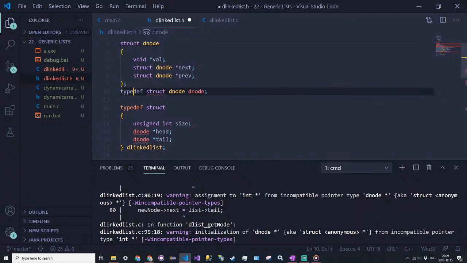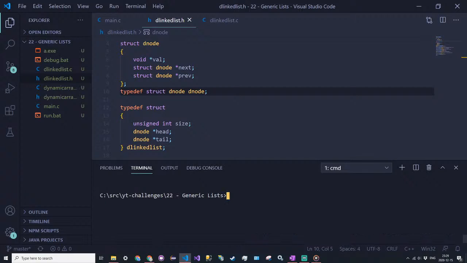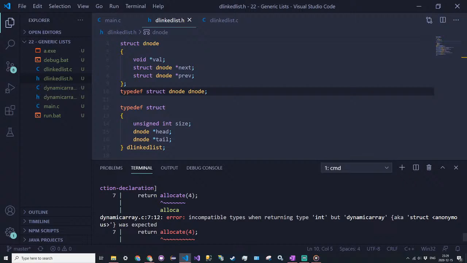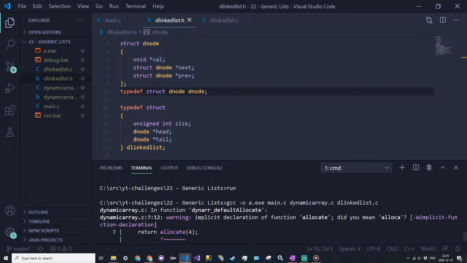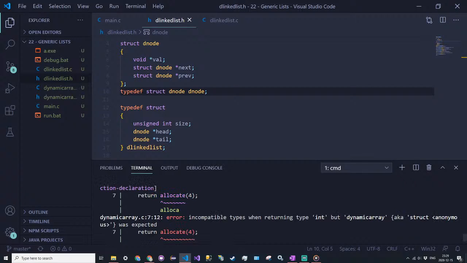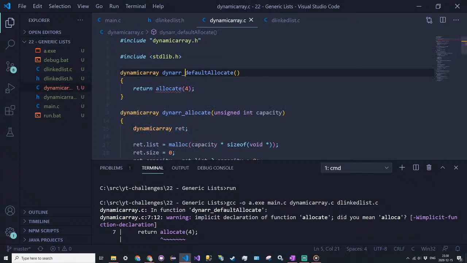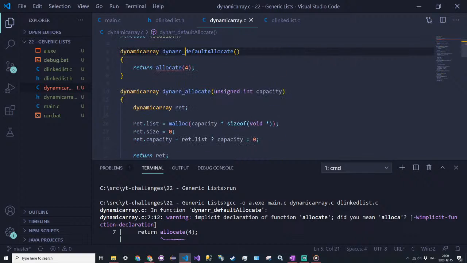Oh, missed. Alright, now let's run it. Still didn't like something. Did I mess something up here? Dynamic array 7. Why is it over there? Oh, right, yeah.